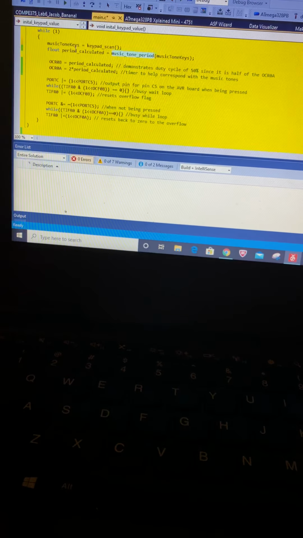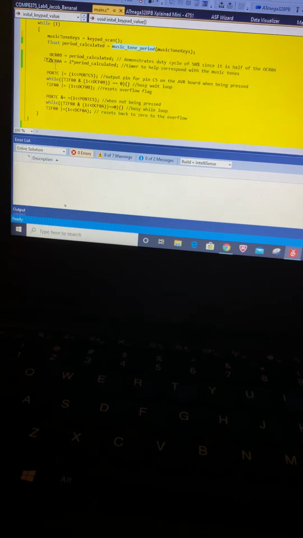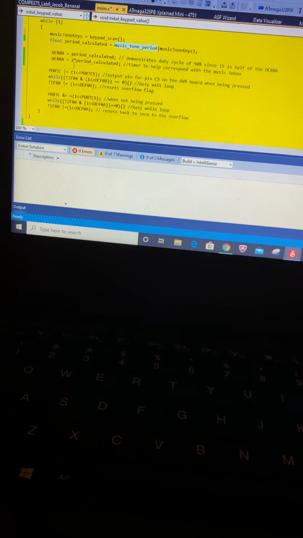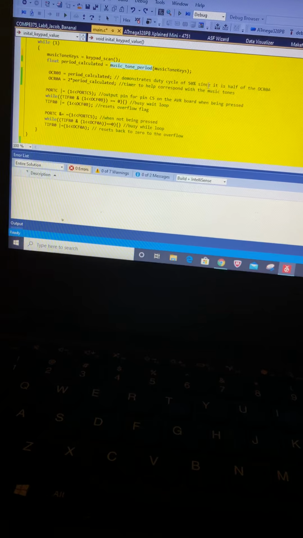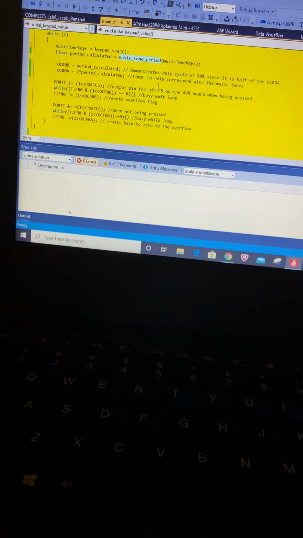And then it will be put into the OCRB register, and then I times it by 2 in the OCRA, because this will demonstrate the duty cycle 50% since it's half of the OCR. And then the OCR0A is pretty much the timer to help correspond with the music tones.